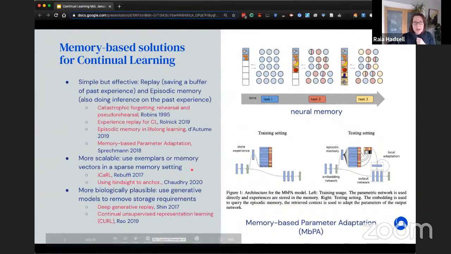More scalable, perhaps, if we decide to use only exemplars, so not store everything, not even store most data, but only store a select small amount of information or memory vectors. So this is a highly sparse memory setting. And here, of course, the challenge is deciding which things to remember. When I look out at the world, what do I remember? So iCarl is really a nice high performing approach there, and using hindsight to anchor memory for continual learning, I think is the full title of that.